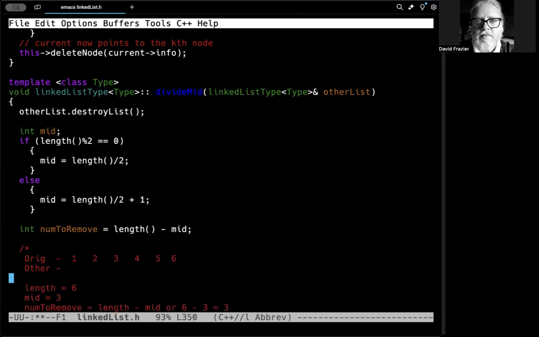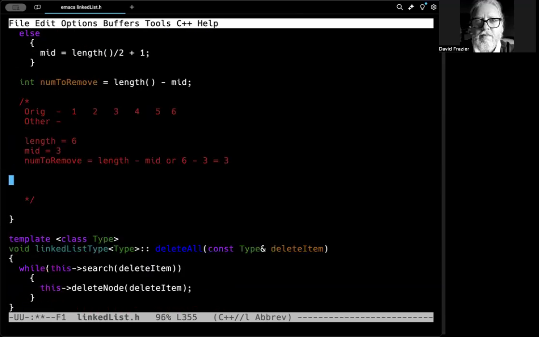It currently has nothing there. Okay, so I've got to figure out how I'm going to move those values. Okay, so in this case, I need to move the 4 and the 5 and the 6.